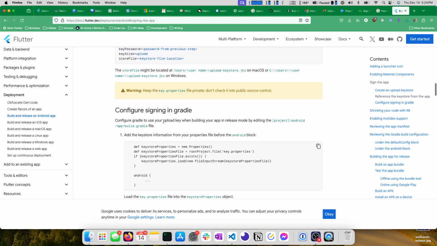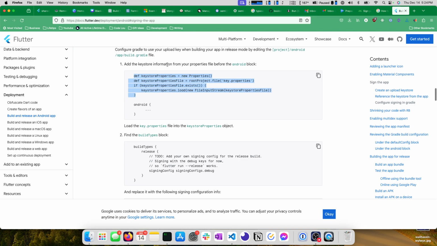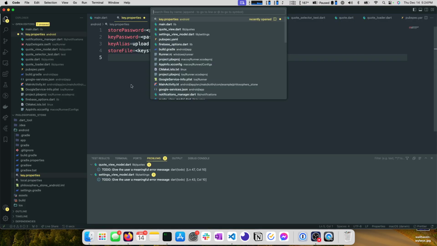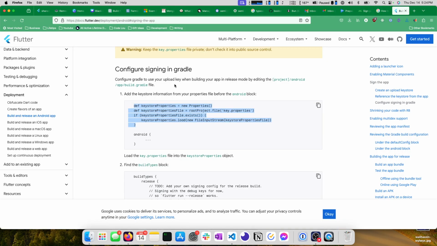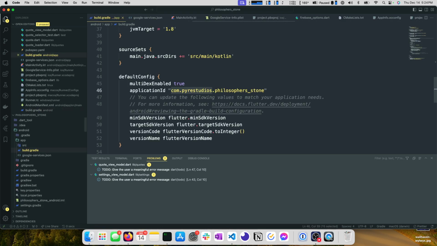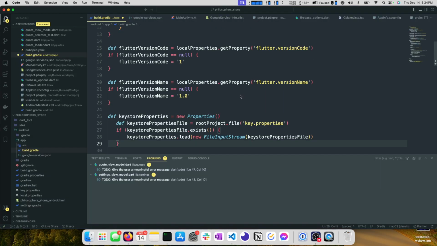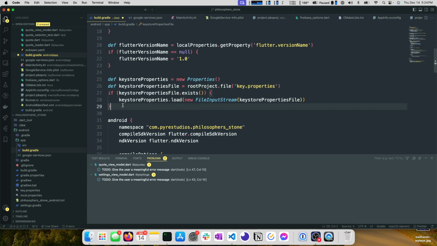So configure Gradle to use your upload key when building an app in release mode. So we can grab this. Just before, so add the key store information to your properties file before the Android block. It's actually not a properties file, it's a build.gradle, so that might be something they need to update. Android app build.gradle. So app/build.gradle. So make sure you go to that one before your Android block. So we'll paste them right here. Okay, the formatting is unfortunately off, but now it's fixed.